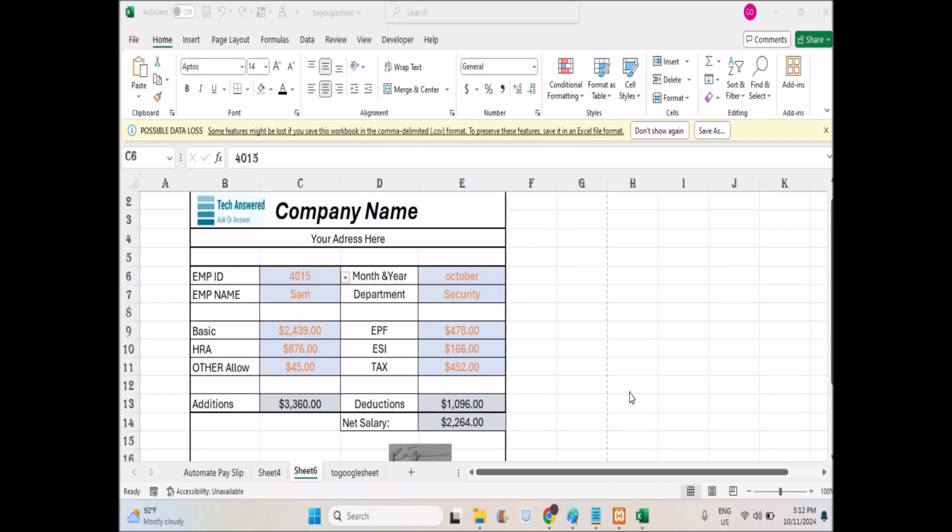Hello, good evening guys. Today in this video, with a very simple example, I'll try to explain how you can use the VLOOKUP function in an Excel sheet in combination with data validation.